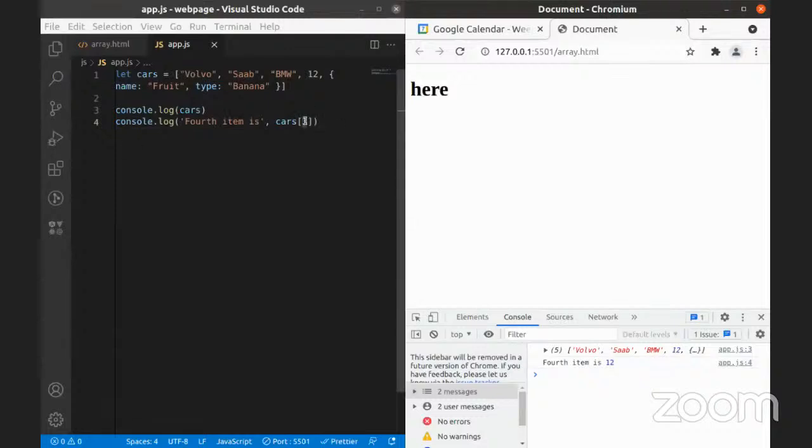So when you want to access a particular element in an array, you have to use this square bracket and then pass in the index. So the index is, like I said, 0, 1, 2, and then you keep going. So it starts from 0. So it's very important that we take note of that.